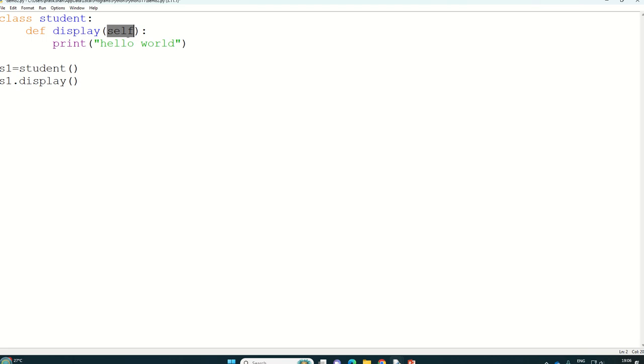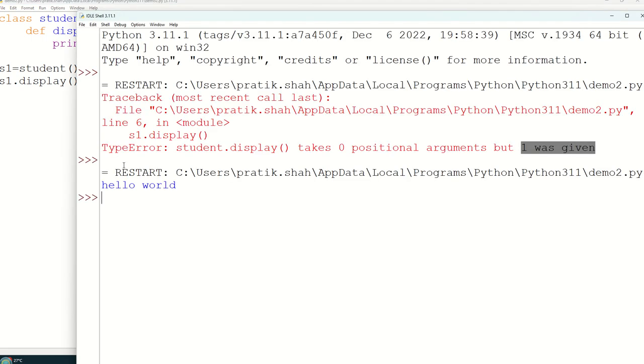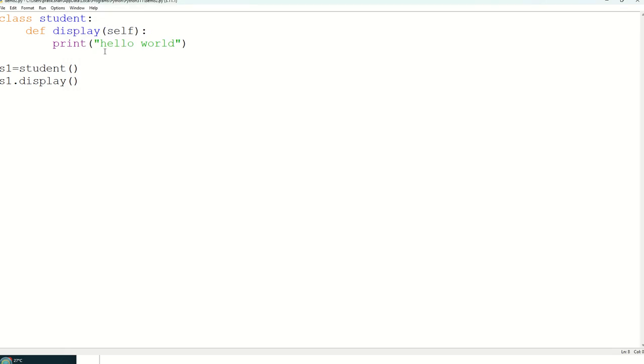Okay, so let us check whether we are getting the output now. Control S and F5. We are getting the output. We are not getting any error message now after writing what? Self. Okay. So it is a good practice to have self.